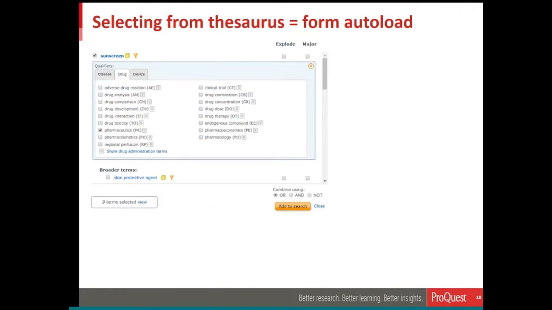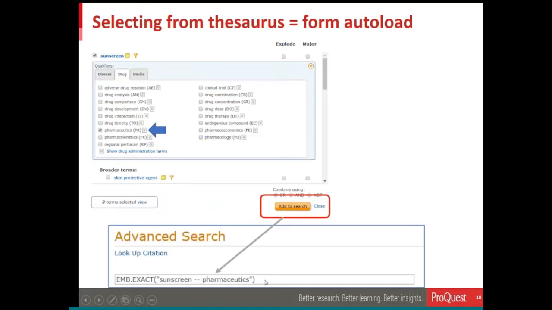Now again, here we are showing you how to use the thesaurus to auto-load into the platform. In this case, I've done a search on sunscreen, and I have selected that I'm looking for a particular aspect of sunscreens, which is pharmaceutics or formulations. And if I select that item, and then I click the Add to Search button, it automatically loads that into the advanced search form for me. And again, just to emphasize, I don't have to retype anything, and I'm not a particularly good typist, so I don't have to worry about typos.